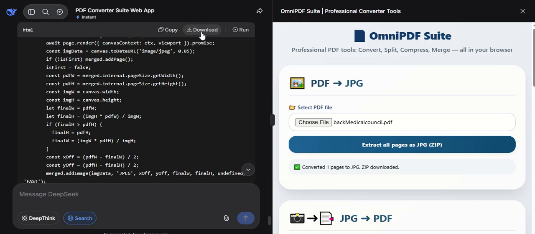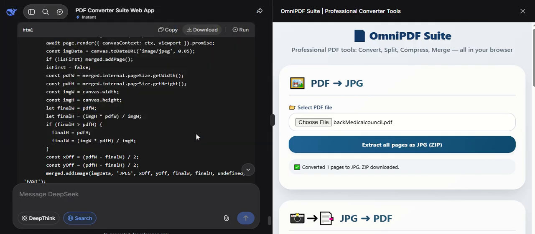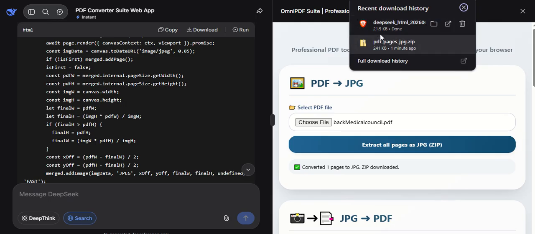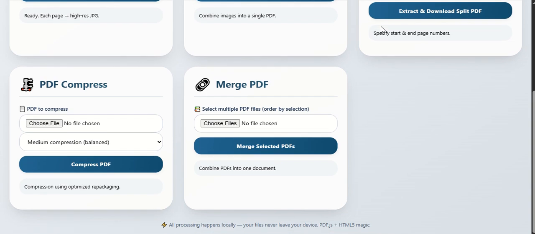Just download it. Otherwise we can just copy it and paste it in our HTML file manually, but I am going to download it and save it on my desktop. I just saved it on the desktop. I'm clicking it and it opens. Boom. Wow, it has very good features.